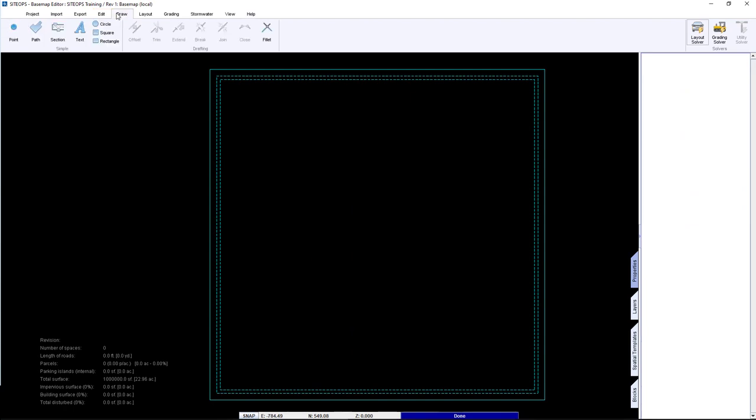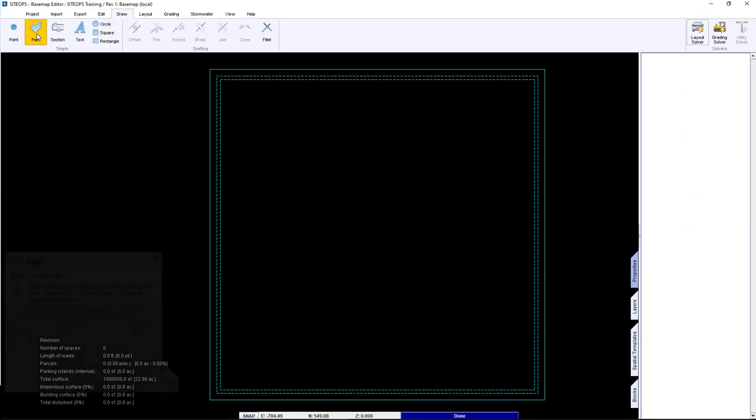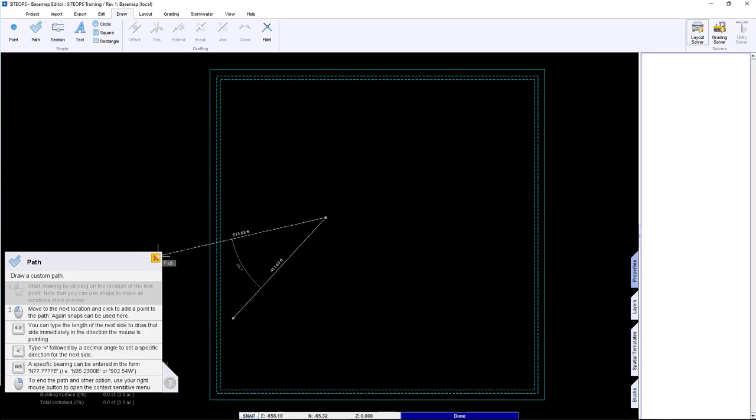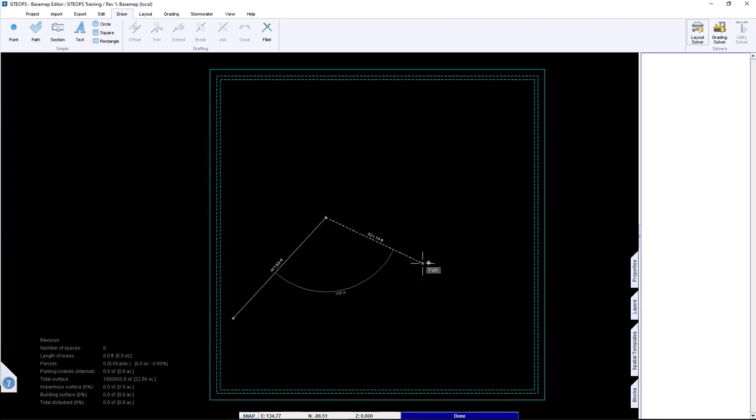As with most design software, we need to learn some basic drafting. Now, the drafting is very simple inside of SITEOPS. You'll learn a lot of it is automated. We also have a help section on the left. You can turn it off, or as you draw something, like we're drawing a path at this point, it'll actually walk you through the steps of how to create that.